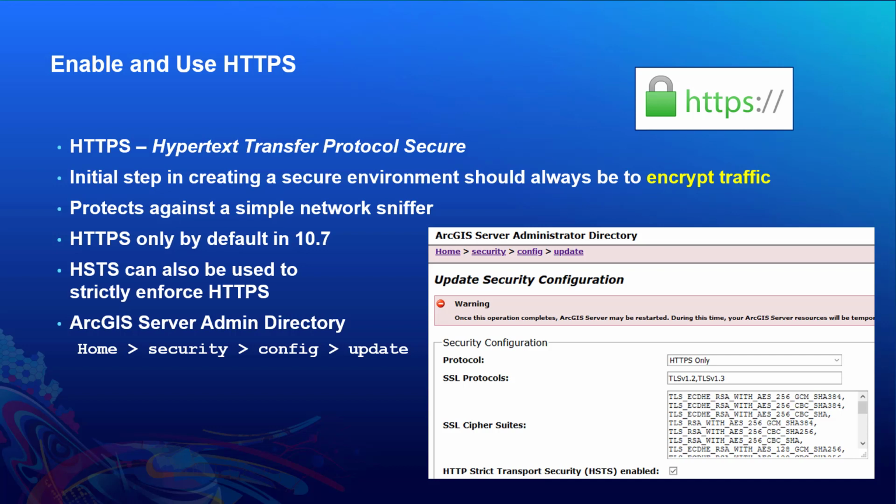But a lot of folks are interested in enabling HSTS whenever they configure HTTPS. So while HTTPS is configured by default, HSTS is not. That's one that you need to opt into, and we'll discuss why a little bit later on. These are all configured in the ArcGIS Server admin directory. Again, you just go into the home, click on the security button, and then into config, and then update, and then you can change these settings as you see fit.